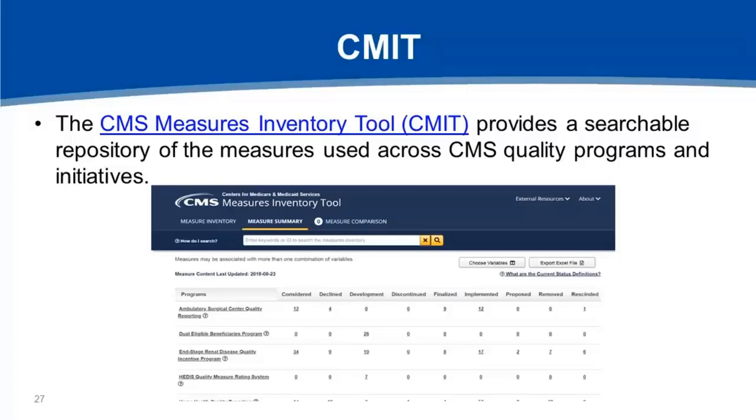Or if you know that a measure is being proposed to be removed from a program and you want to know a little bit more about the history of that measure, you can find the measure here in the inventory and learn when it was initially proposed for a program, what programs it's currently being utilized in, and when it is scheduled for being retired from the inventory. And just to get more background on any measure or measure set, you can find that here within this tool.